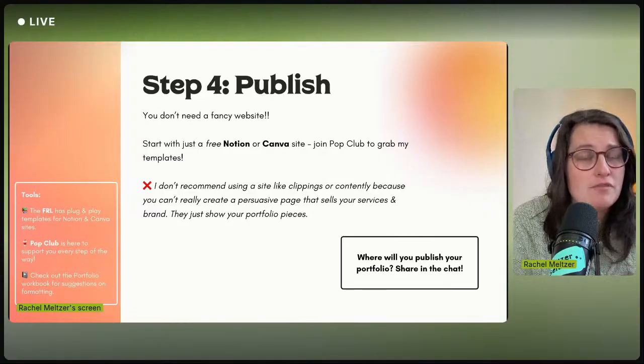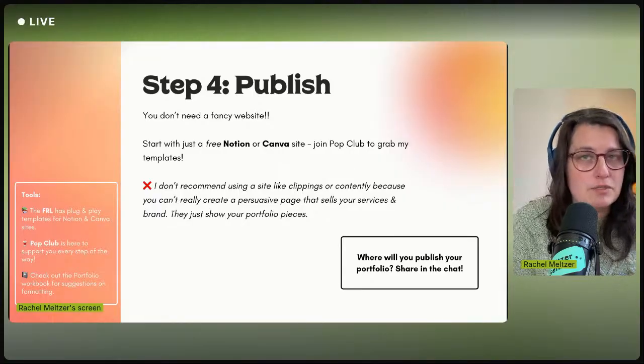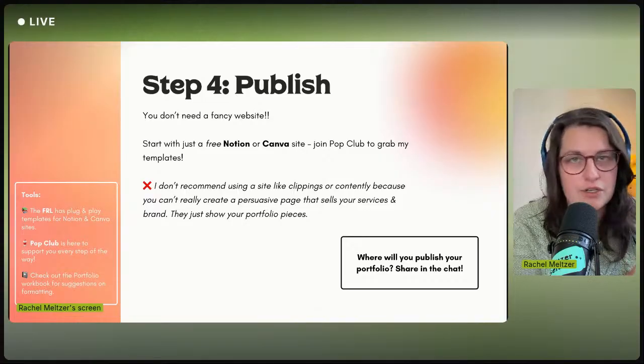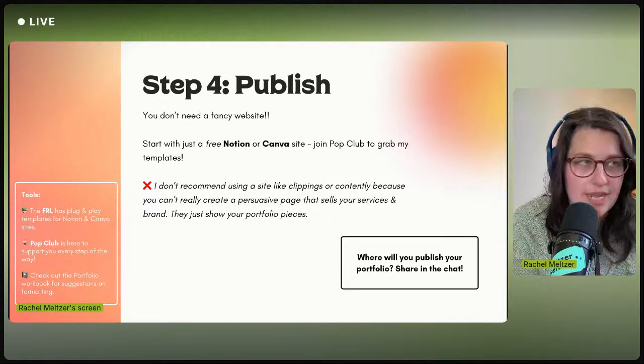I do not recommend using sites like Clippings or Contently or those other portfolio sites where you get one option for the page and you get a little blurb, because you can't really create persuasive pages that sell your services and your brand. They just show your portfolio pieces.